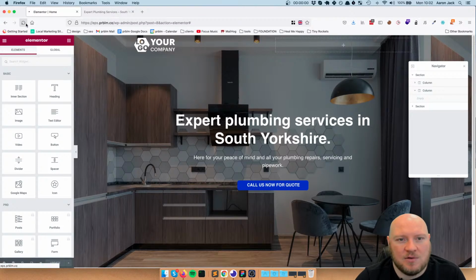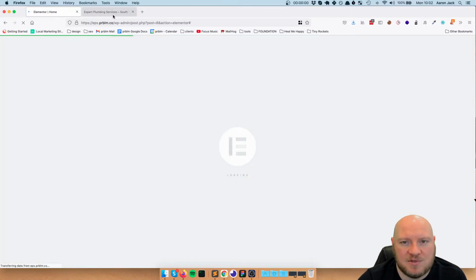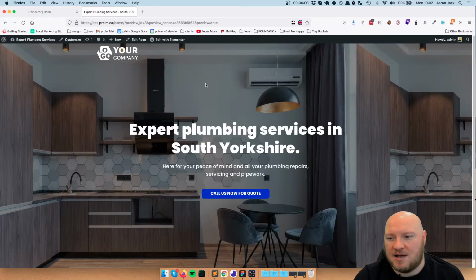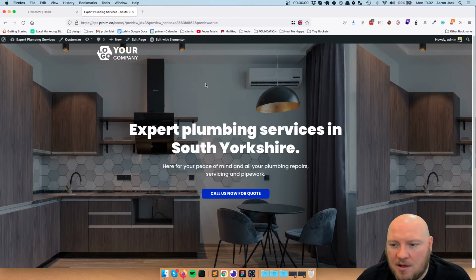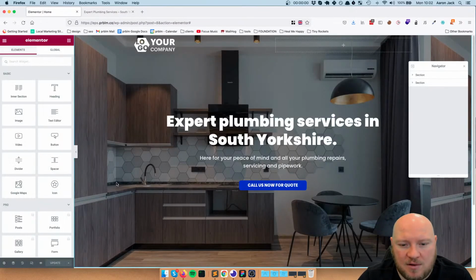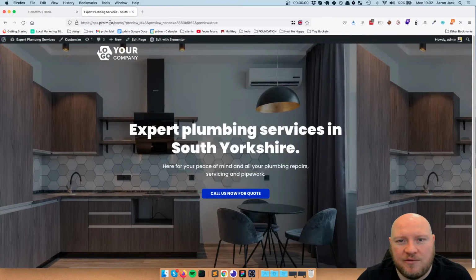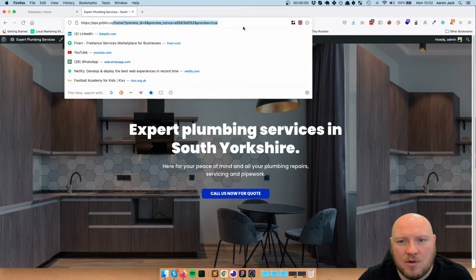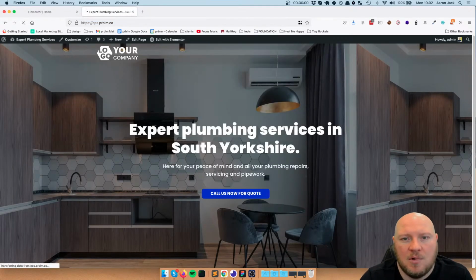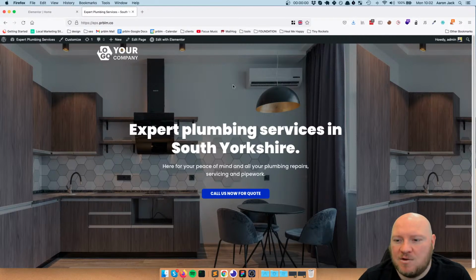That's not how it looks. Elementor's freaked out, which it sometimes does. This is how it looks. So that's where we've got so far in building the website. I'm quite happy with that. I think that looks pretty good. So also if we just go home, it looks exactly like we want it to look.